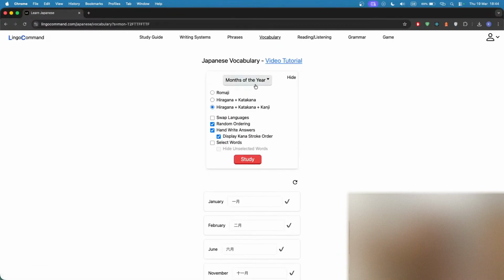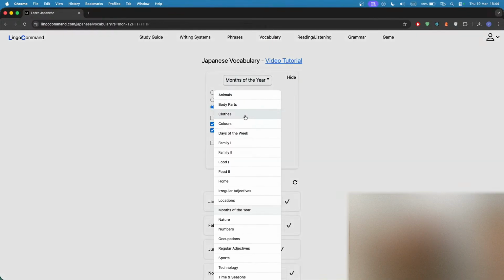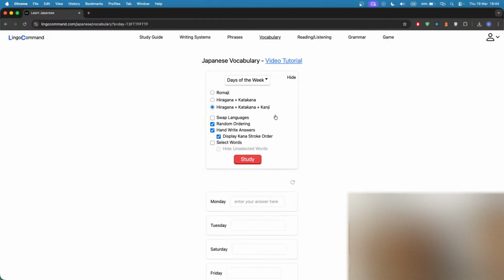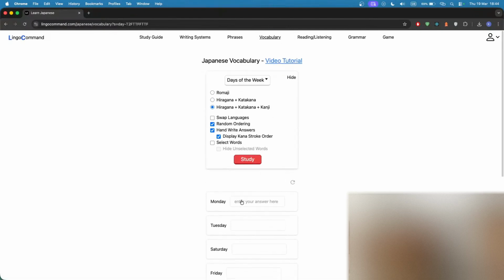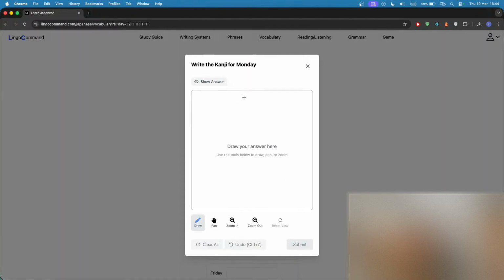So months of the year went fine. Let's ramp up the difficulty level a tad and go to days of the week. So we've applied random ordering. We can press here and we've got to then handwrite our answer. So Monday in Japanese is Getsuyobi. And I'm going to write the furigana.